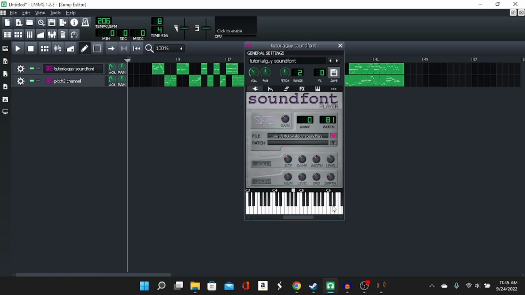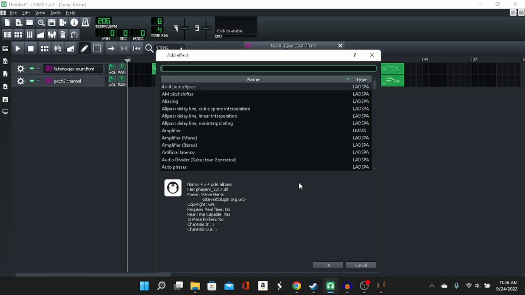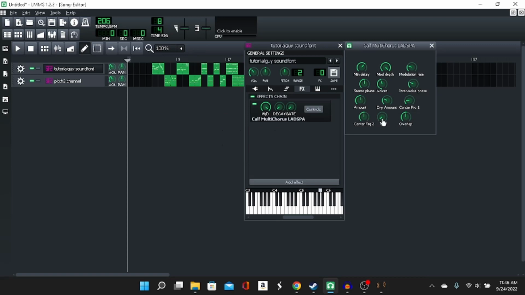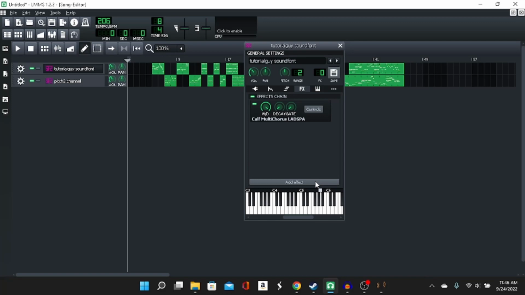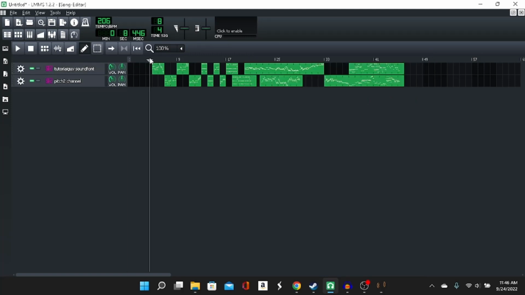This is too high. Yeah, so then you're gonna do that. I'm just gonna add my little spice here. Chorus. Reverb. Yeah, there we go, just to spice it up a little bit more instead of making it bland. And yeah, here's what that sounds like.